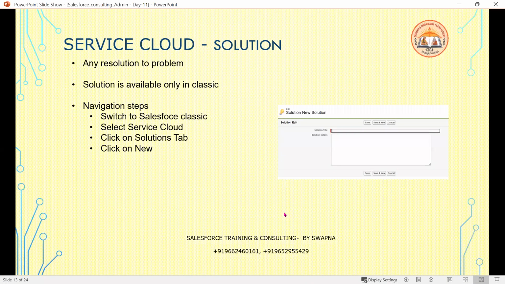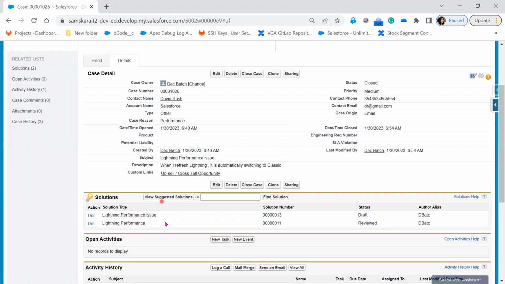Any questions on the solution? Yeah. So that means a case can have multiple solutions, right? Yes. Okay. And suppose a new case is coming which never occurred before, and now someone is typing a solution for it. How do you relate that solution to this case? We have to go to view suggested solution and relate it, or we have to go into the solution and add the case to it.